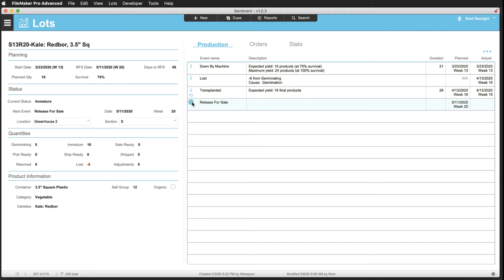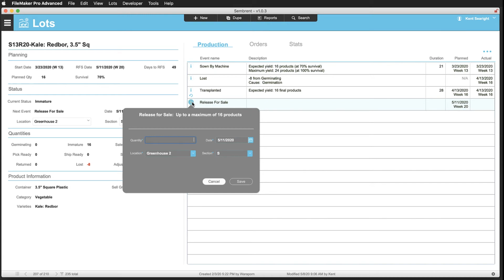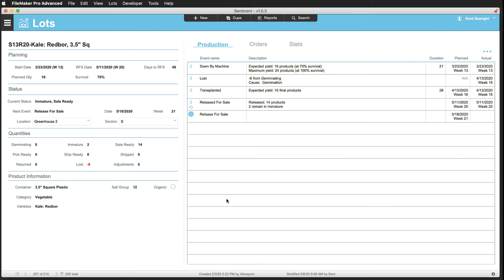Now we'll fast forward to the planned release for sale date and record that event. Upon inspecting the product, we decide that 14 are now ready for sale, but the other 2 still need more time to mature. We enter 14, and we see that we're asked for the next release for sale date. Sembrent will do this whenever there's a partial release for sale, so that a new pending release for sale event is scheduled. We're going to give the remaining immature product another week to mature for its new scheduled release for sale.